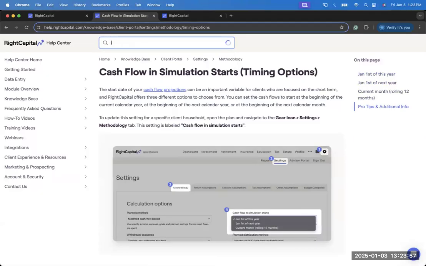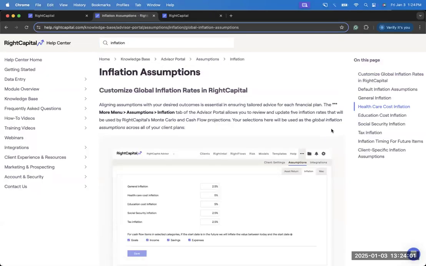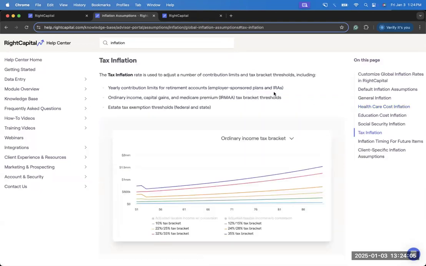If you're looking for more information potentially on all of those different inflation rates, and maybe you're wondering what exactly the tax inflation rate does within the system, we have all of that information detailed here. So again, lots of great resources in our help center if you need any more information on any of the things we just touched on as it relates to plan settings.